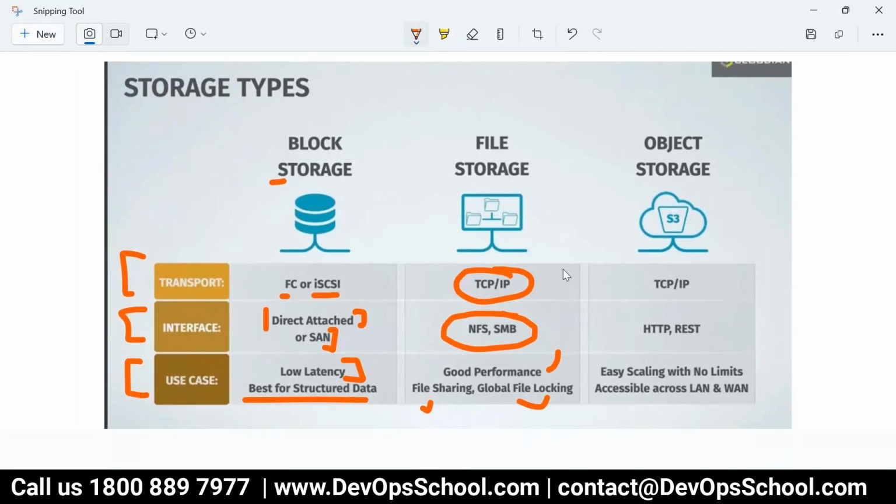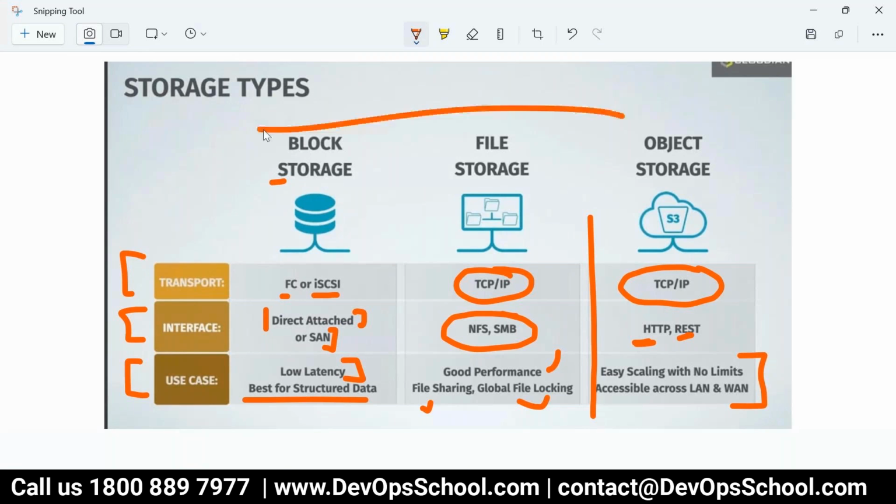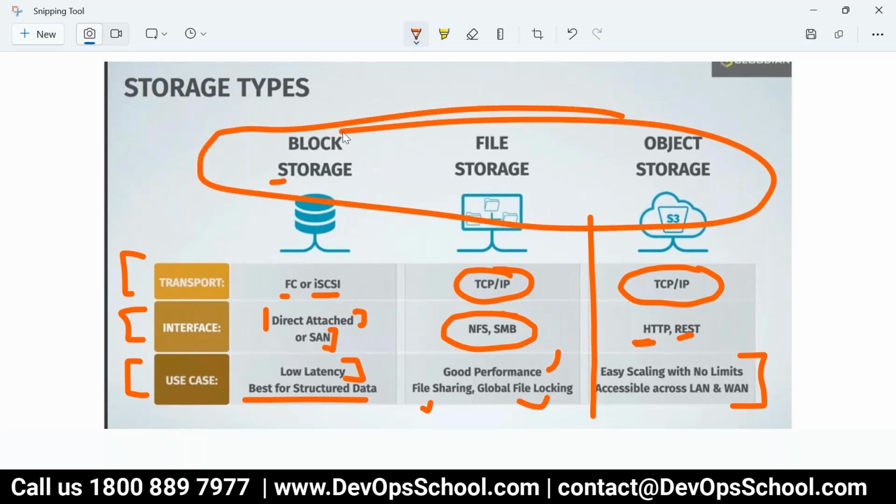Object storage you are using day and night, like Google Drive. Git is object storage, okay? So object storage is also accessible through the network, but through HTTP and REST API. And this is for easy scaling with no limits, accessible across LAN and WAN. So these are the three storage types. No matter which cloud you go for, you have to use them. In a simple way, block storage is your C drive or D drive, file storage is storage on a different machine that you access through the network, and object storage is Google Drive or something like that.